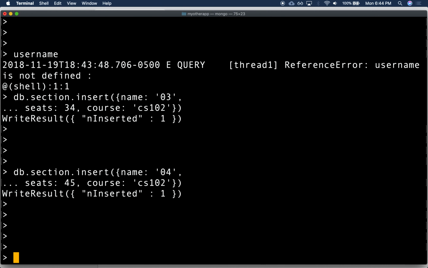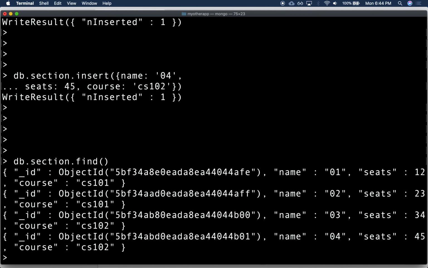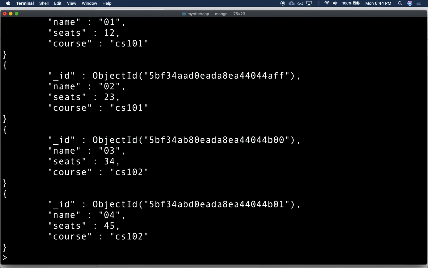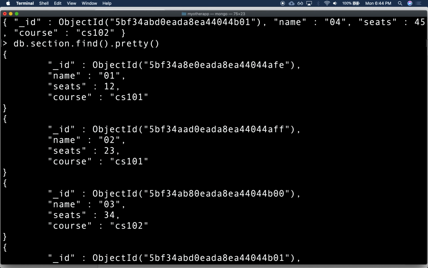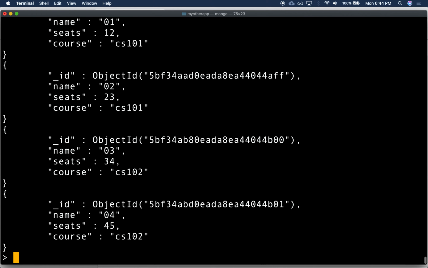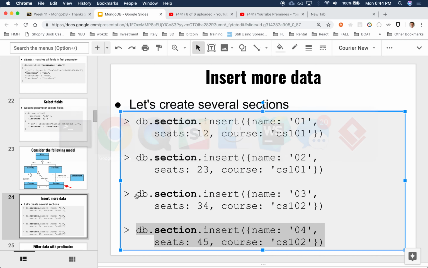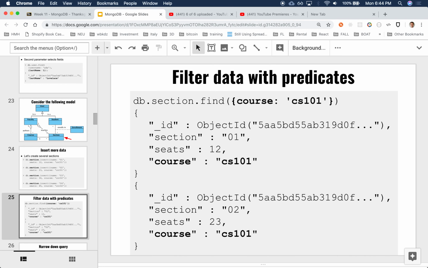All right, so I've inserted those 4 sections. We can retrieve the sections, db.section.find. So those are the 4 sections we just created. If that's too hard to read, you can append a modifier. There's a whole bunch of modifiers you can use to sort. You can do all sorts of things, or you can limit if you want to do pagination. So you can modify the data that is returned.